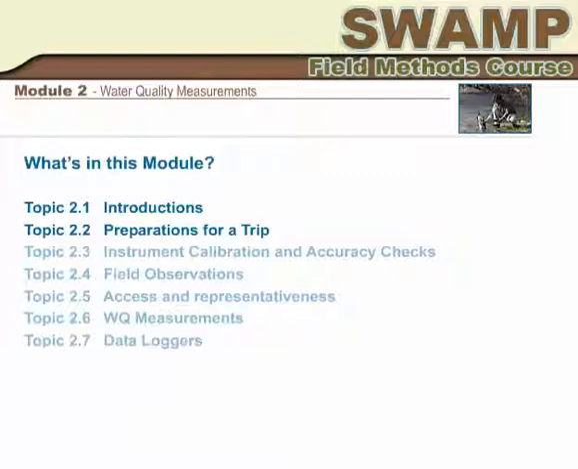Topic 2.2 discusses trip planning and preparation with a focus on water quality measurement, but you can easily integrate the same preparation for sample collection. For specific details related to water sampling, please refer to Module 4, Water Sampling. Topic 2.2 also provides the Field Kit checklist and refers you to other checklists to help you mount an expedition.